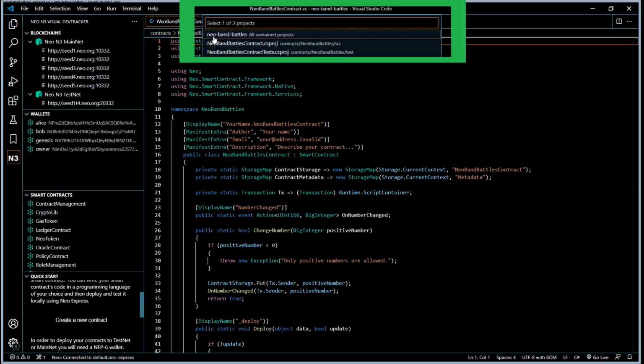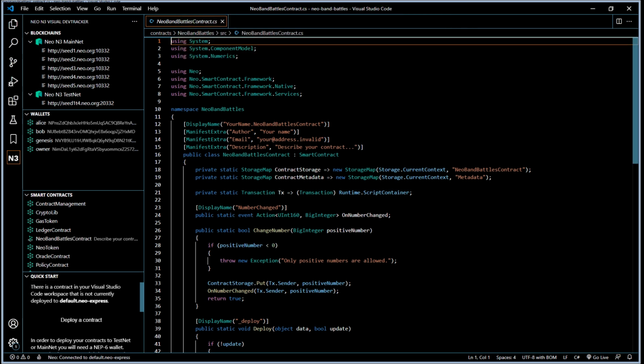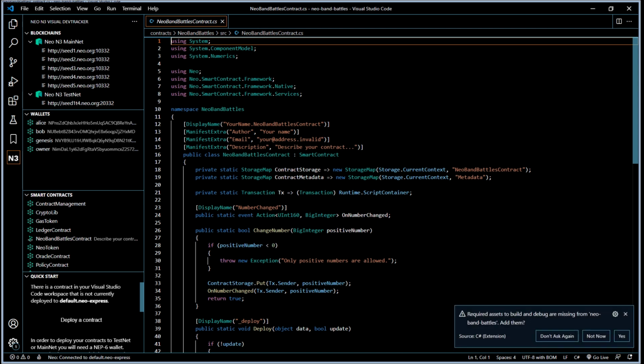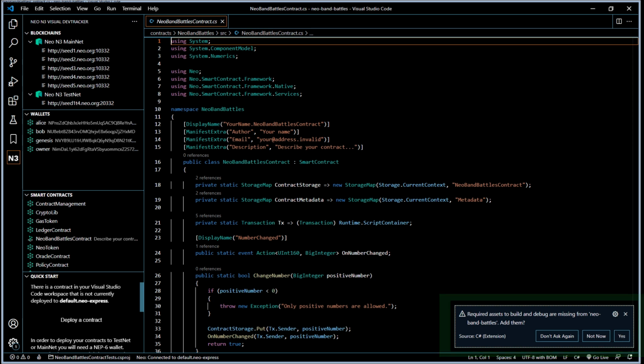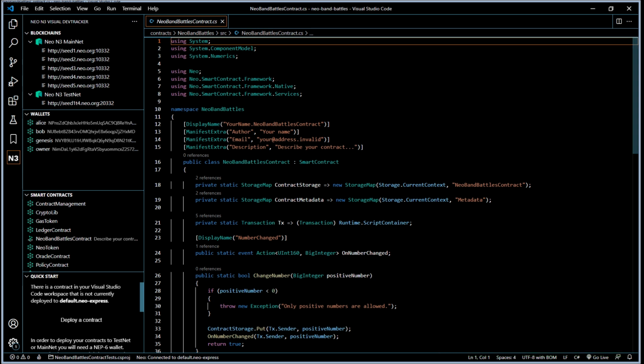If you are presented with a list of choices for projects, take the first choice, which is All Projects. Note, if you see a pop-up at any time prompting you to add missing assets, accept the offer to add them automatically. For example, this screen shows Visual Studio Code prompting us to install the C# extension. If you don't do this, you will miss out on important code editing and running features that make your development efforts easier. Here is the scaffolding code that the N3 extension created for us.